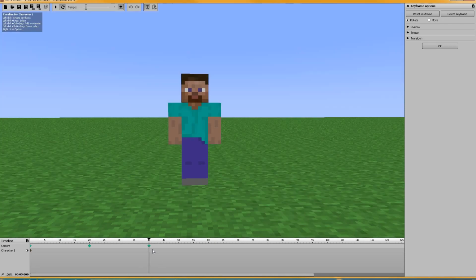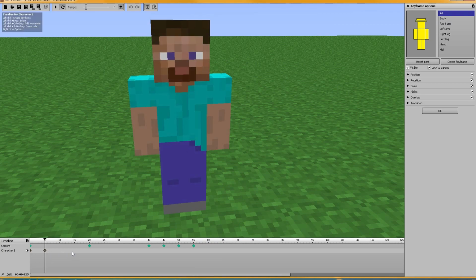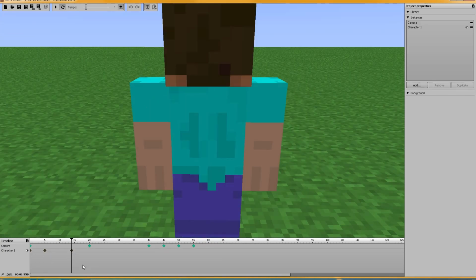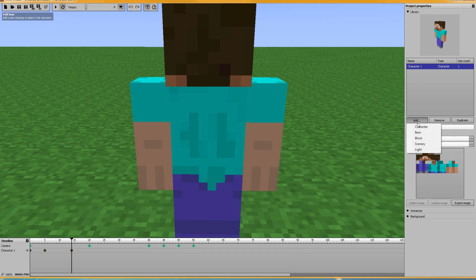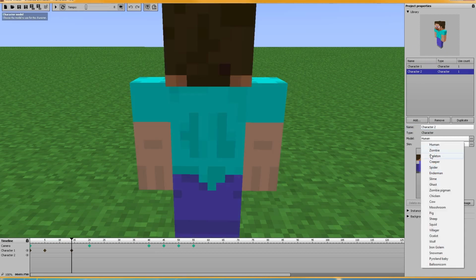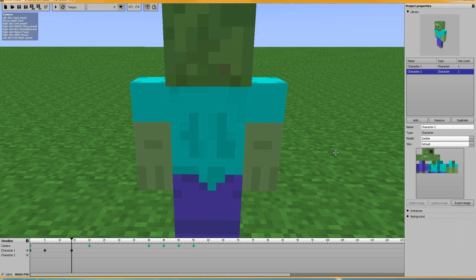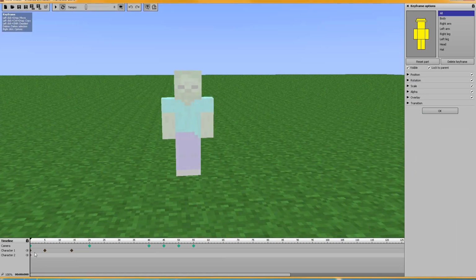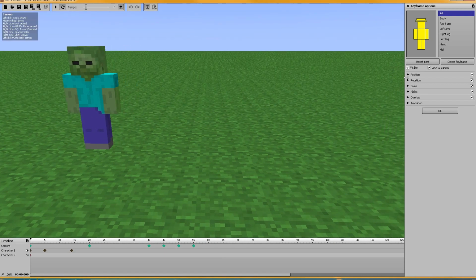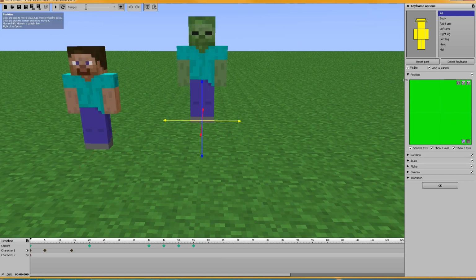So that's something cool. And something that David talked about in our interview was selecting multiple keyframes and editing their options. So we'll go ahead and add things here, and we'll add one more character. Make him a zombie. And let's move him over.